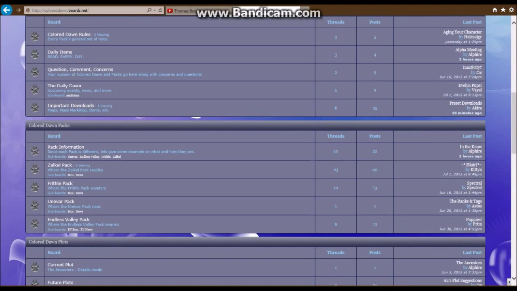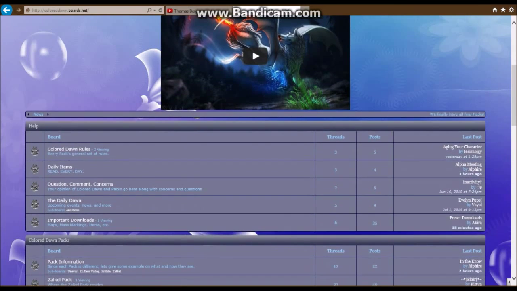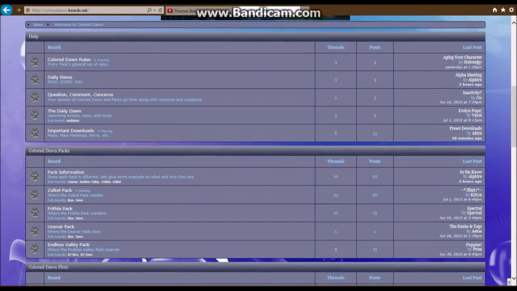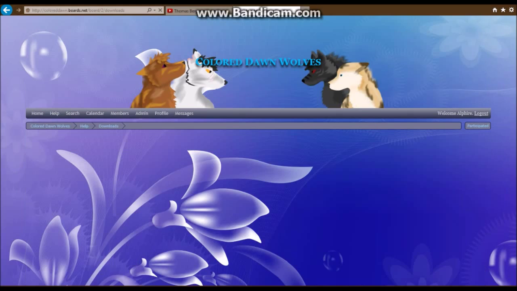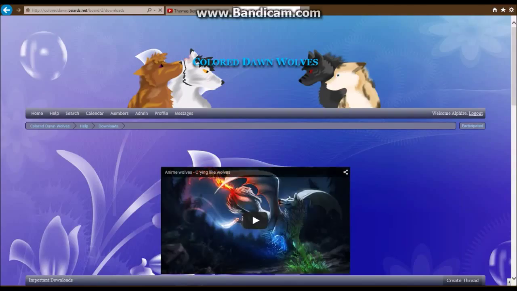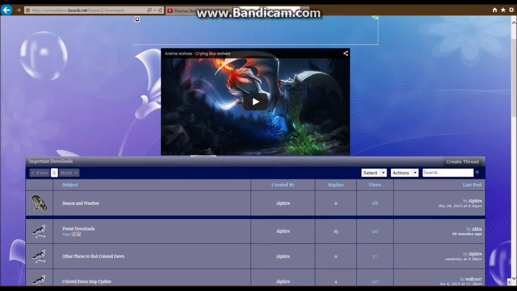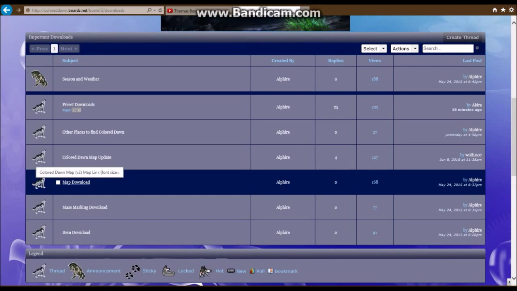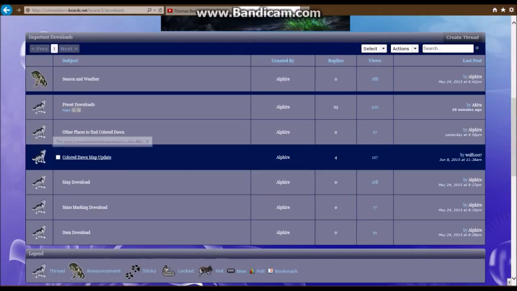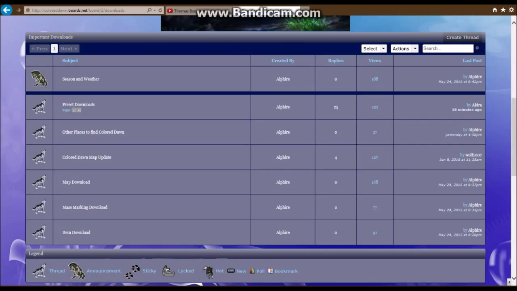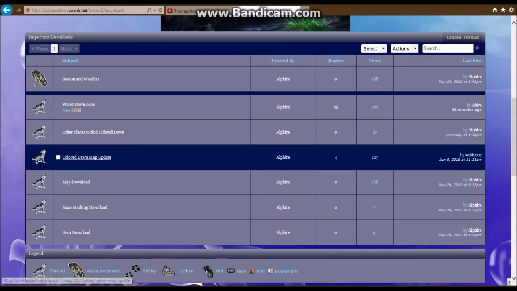Once you join a pack and you sign up on the site, you will see all of this. You instantly click on important downloads. And you click on either the map download or the Colored Dawn map update. Note that even though it says update, you do not need the original version. The original version is overwritten by this. So if you happen to have the old map, which you won't, you wouldn't be able to see us in the new map because it's just an overwrite.